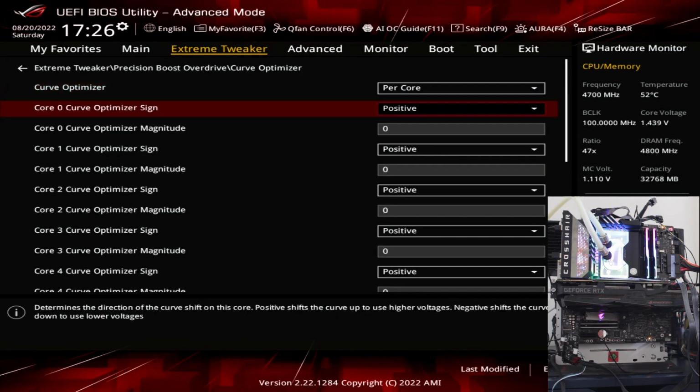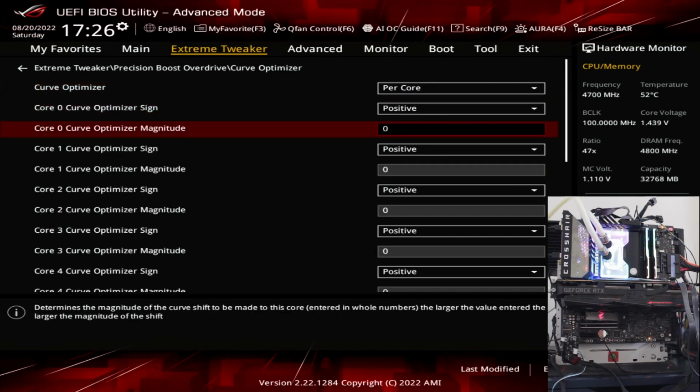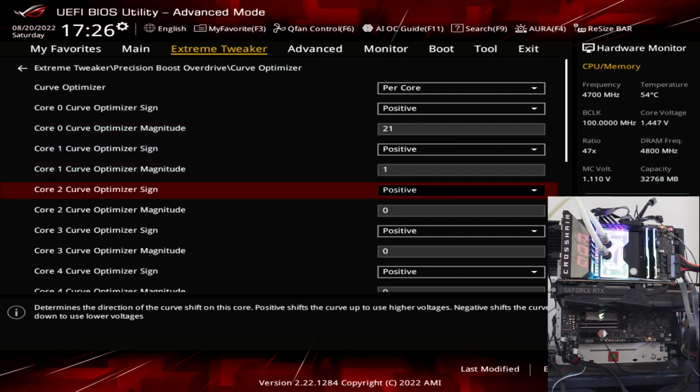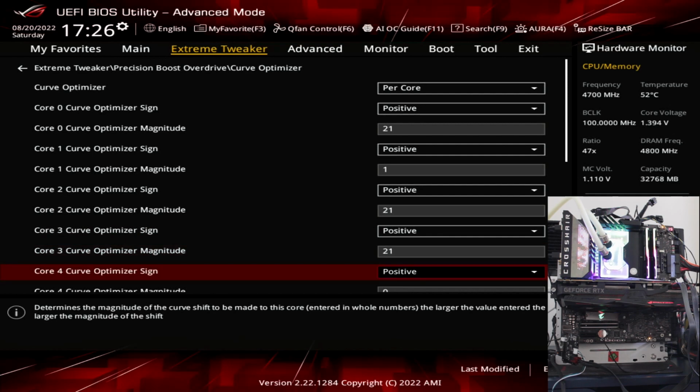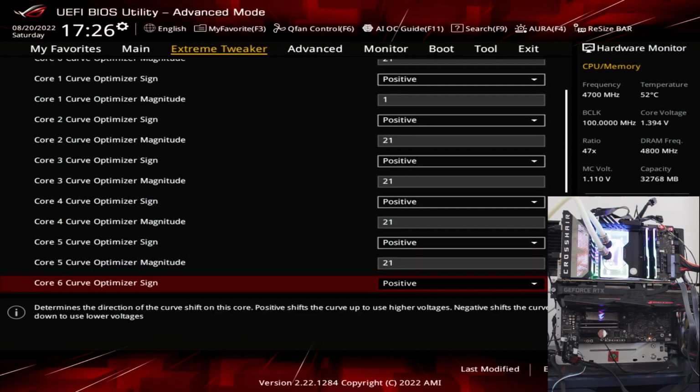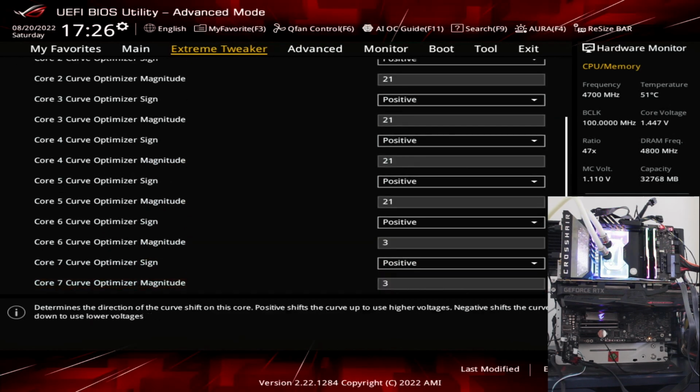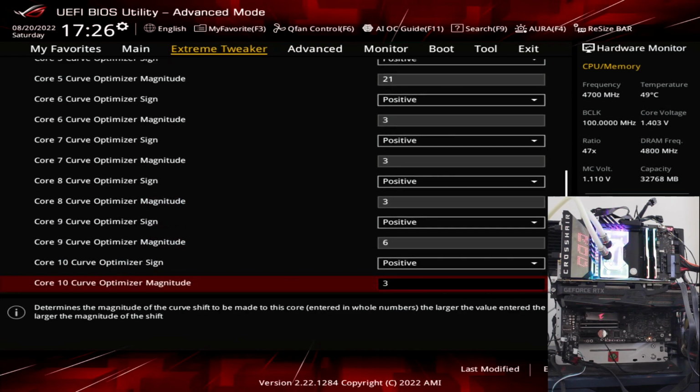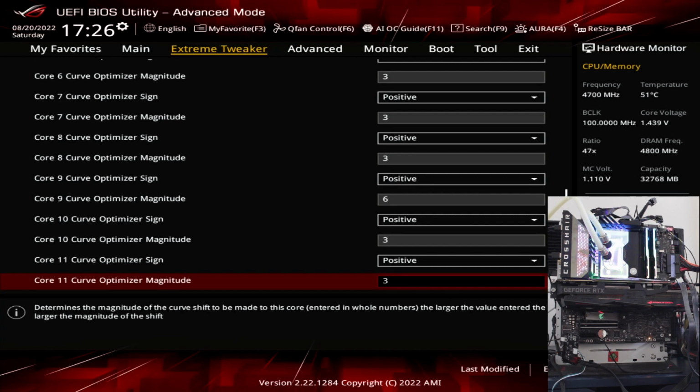For every core, set curve optimizer sign to positive. For cores 0, 2, 3, 4, and 5, set curve optimizer magnitude to 21. For core 1, set curve optimizer magnitude to 1. For cores 6, 7, 8, 10, and 11, set curve optimizer magnitude to 3. For core 9, set curve optimizer magnitude to 6.